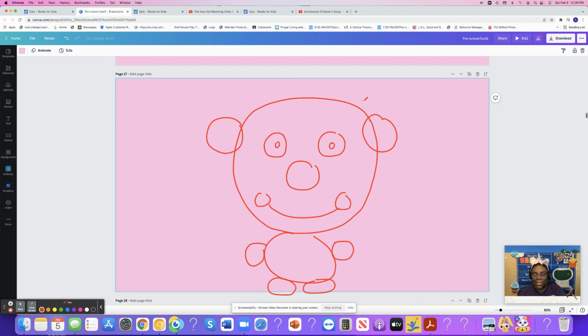Okay, so we usually do this after we learn how to make the circle. I usually have them basically take a sheet of paper and just do circles all over until they get them. And then we do the circle monster.